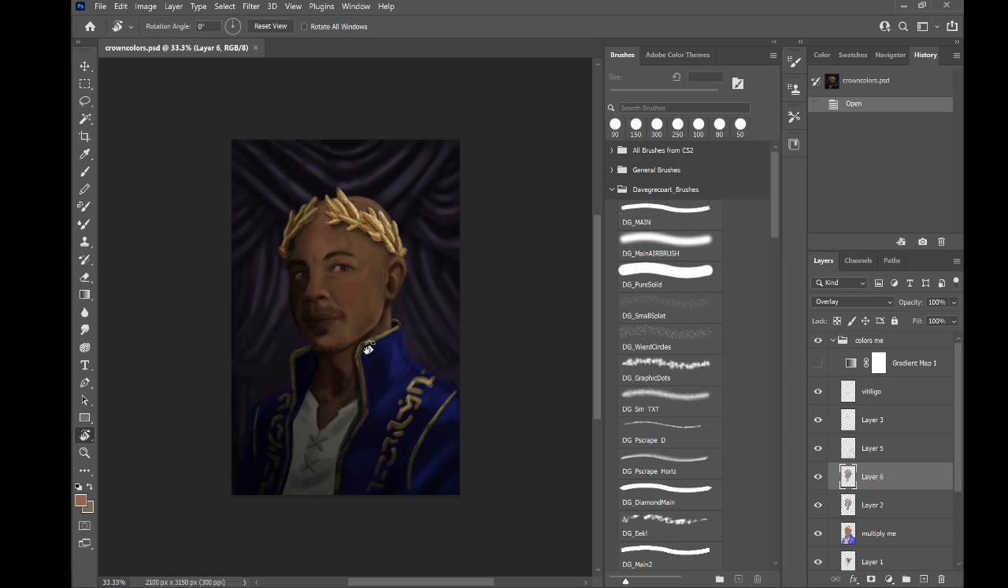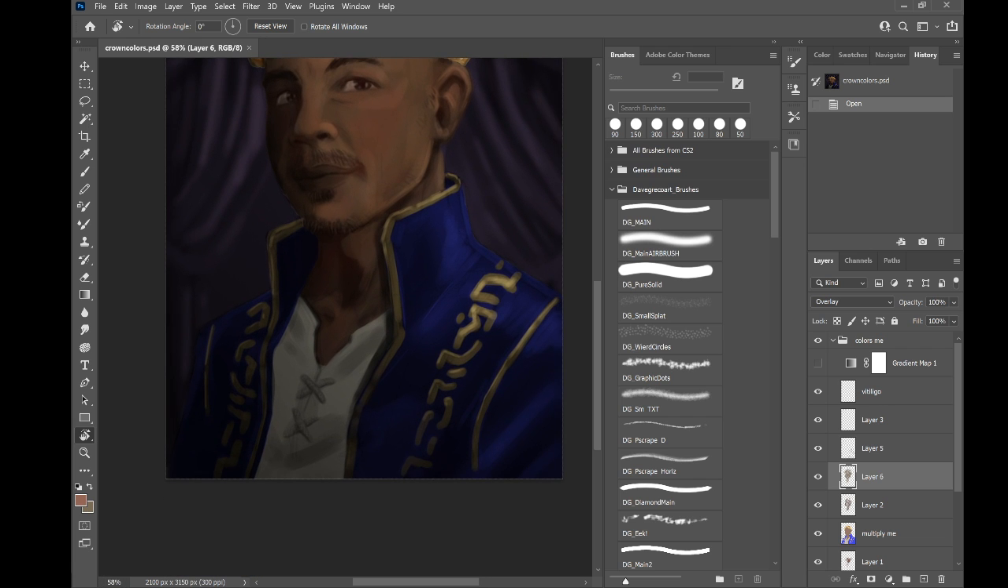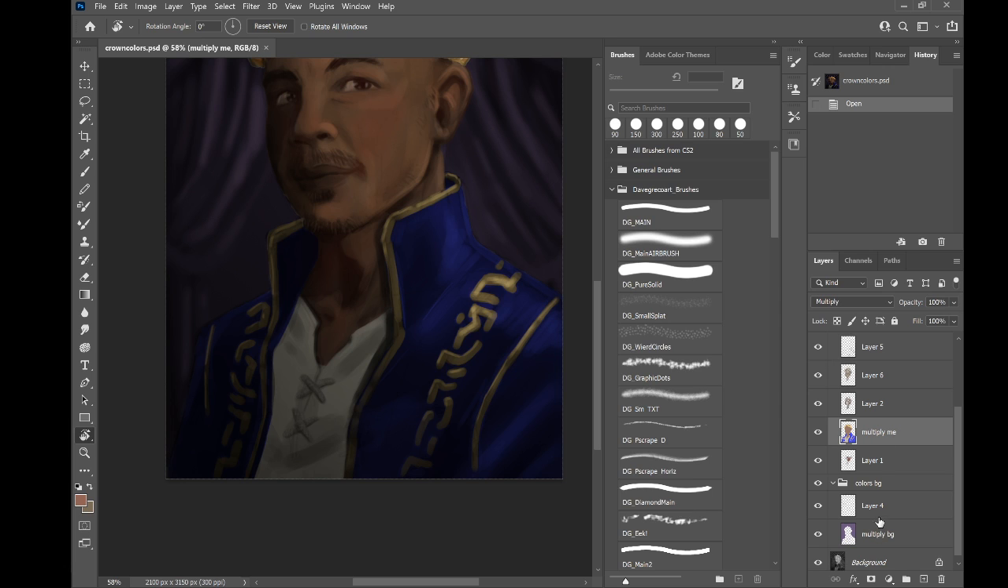Now, what did I want to do? I do want to add some more color to this. Which layer did I want to do that with? I think it was this one. Yeah, it was this one.